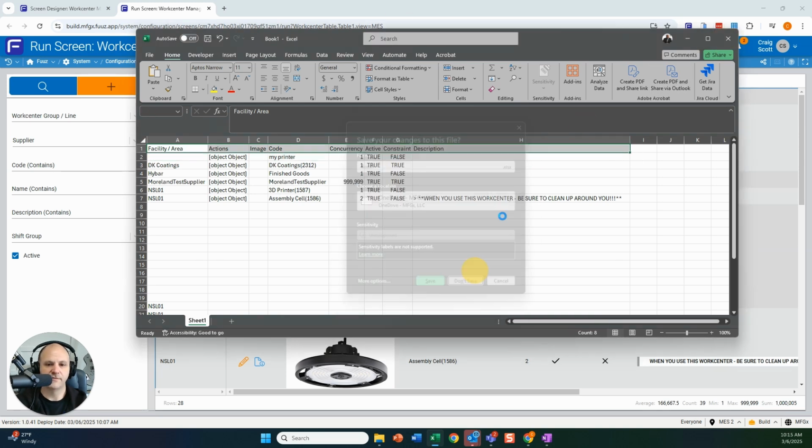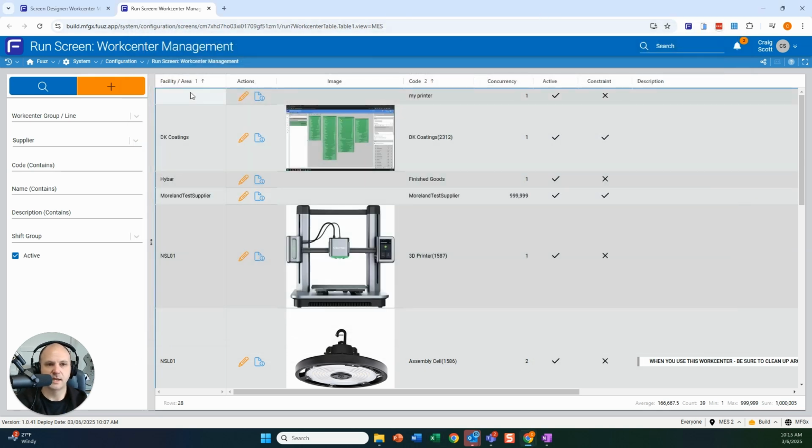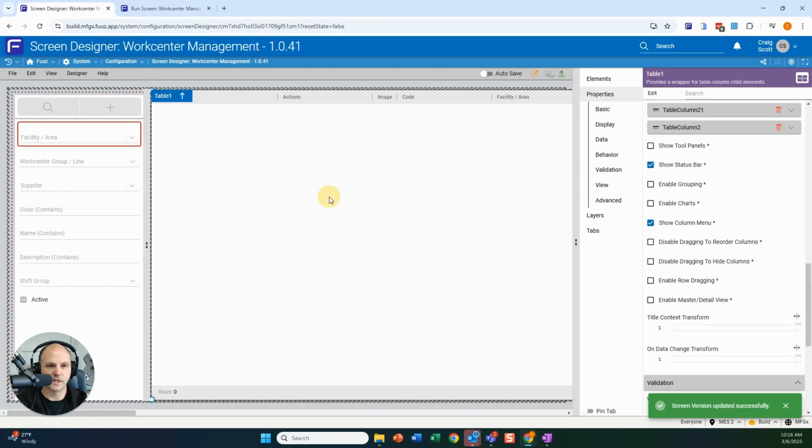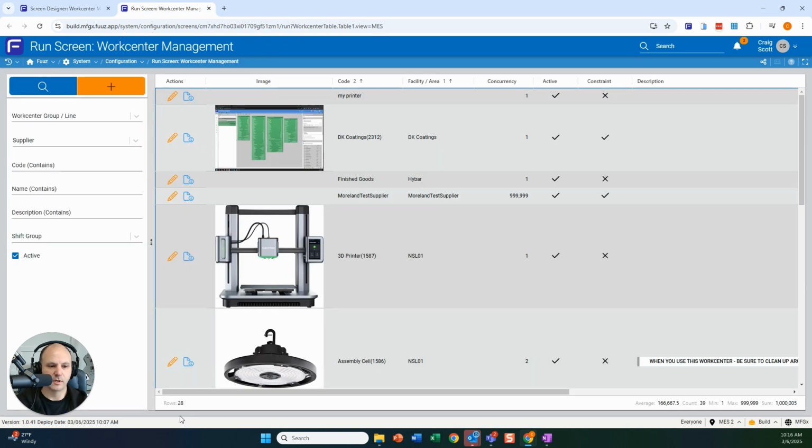So very easy for your end users to get data out of the system, build reports, whatever. We generated this screen in less than a minute, and it's already extremely usable. So let me remove the pin. You can see down here I have the summary bar on. So if I click on the status bar, that's the bar across the bottom.